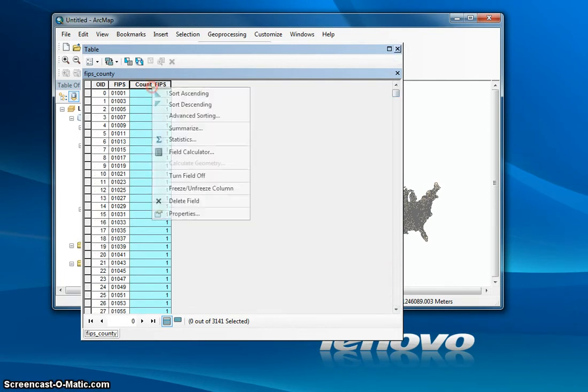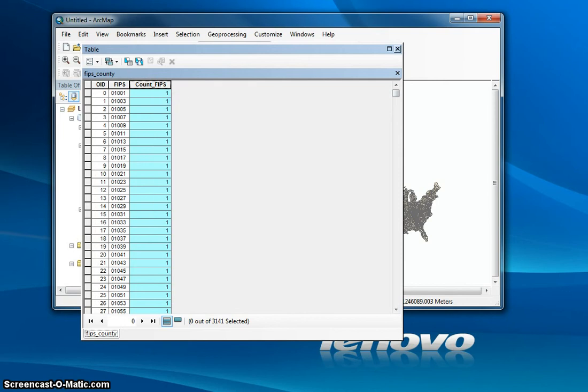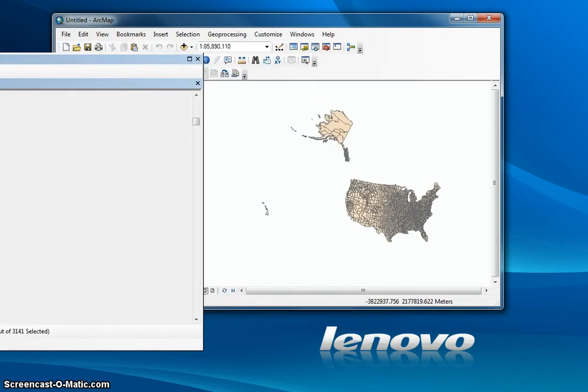Okay, so this is sorted descending, sorted ascending. So these are unique identifiers for the county. And I think it's, well, we could find Oregon because I think Oregon is 41. So let's go over here.